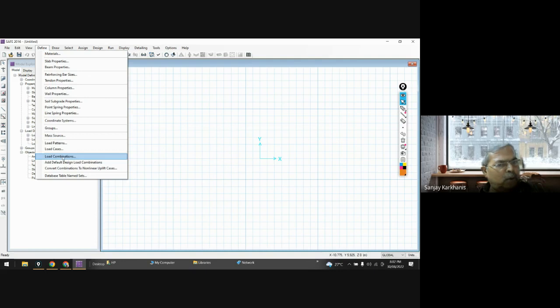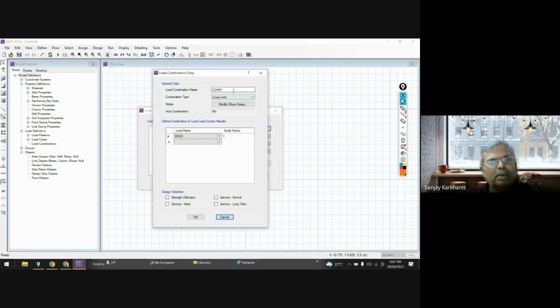Now we'll go for combination. So what are load combinations? Add new combination. Let's say combination number 1 will be our service load combination, where dead load will be considered as scale factor 1, and here you have to provide live load and scale factor as 1, and you can check here, check this service normal. Okay. So this is the working load combination. It is used for serviceability criteria. That's why service normal is only to be highlighted and click OK.